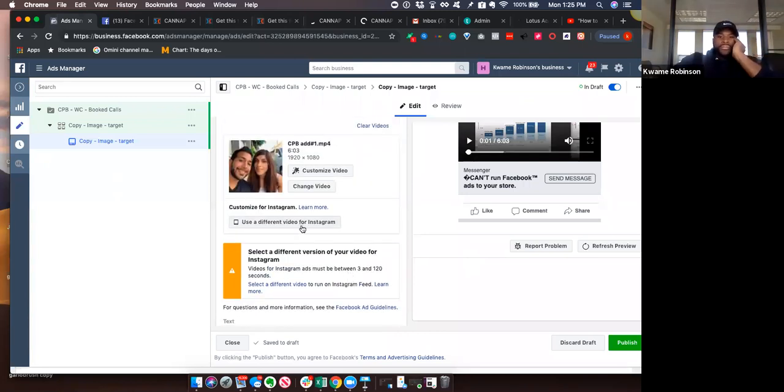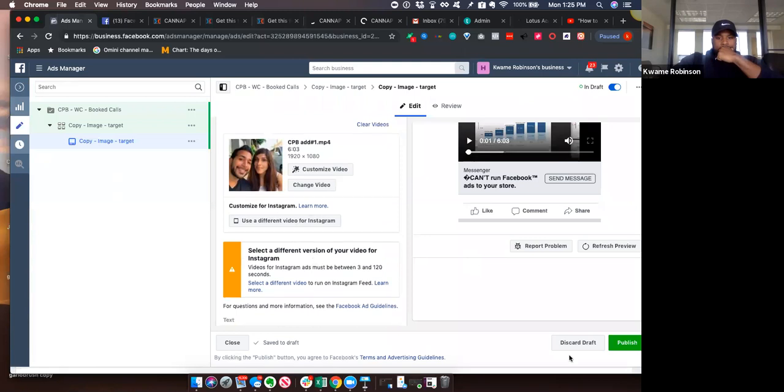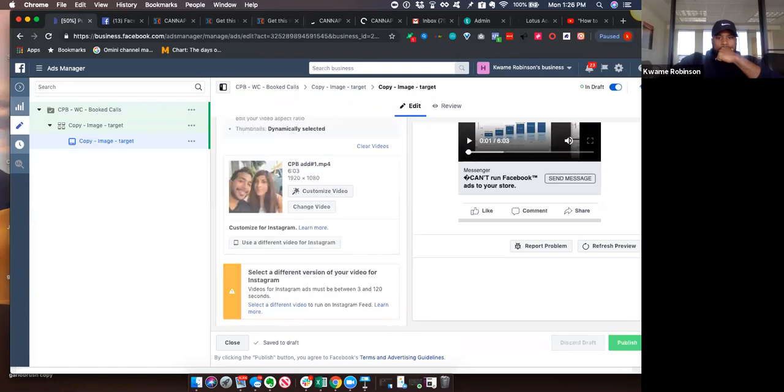For Instagram, I think we need to either exclude it or come with a different image video. Don't worry about it. Yeah, just leave it. You don't gotta exclude it. It's just not gonna run on Instagram.